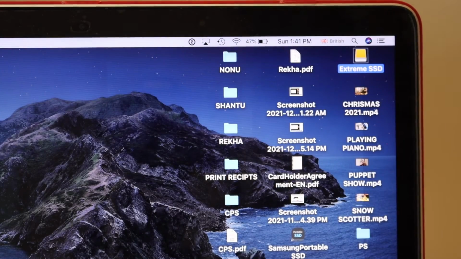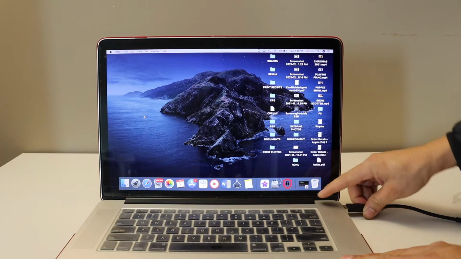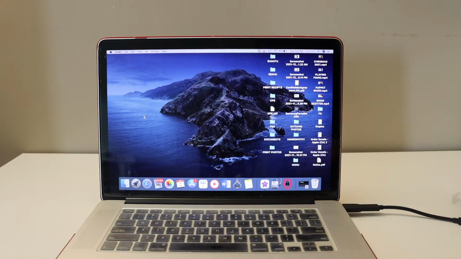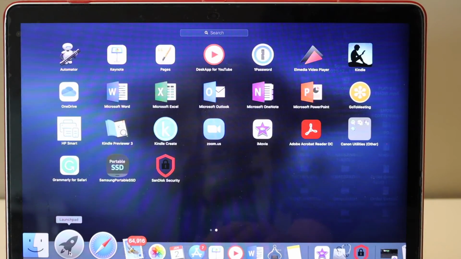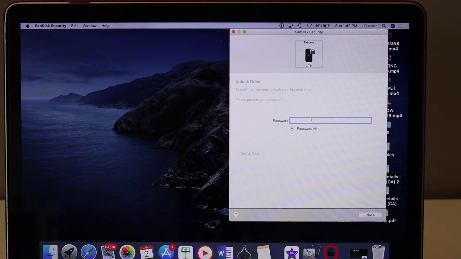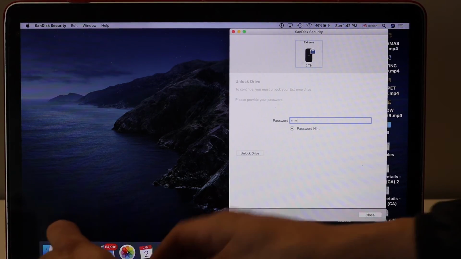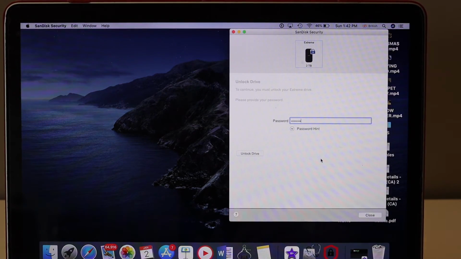Now we eject it, connect it again to see if the lock is working. Plug it in. So once you plug it in, go to the Launchpad and SanDisk security. It will ask you the password. Now click on unlock drive.